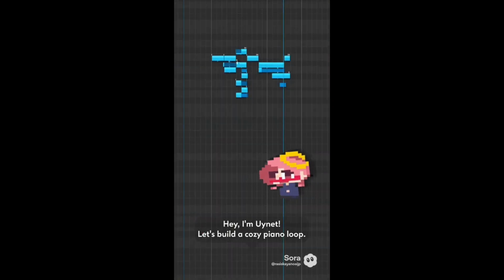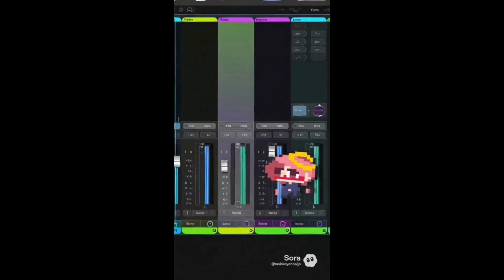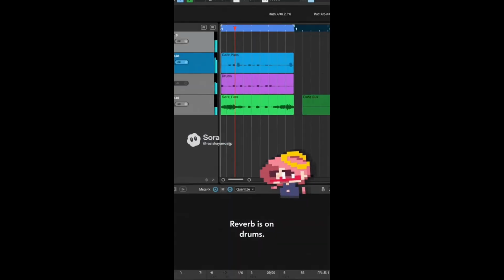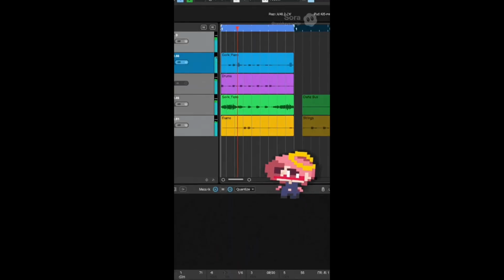Hey, I'm Unit, and welcome to Cubase lessons. Let's build a cozy piano loop. Here's a 4-bar idea. Timing's messy, quantize it. Select the notes, choose a 1/16th grid, and hit Q. Now it's tight. Let's add space with a send reverb.